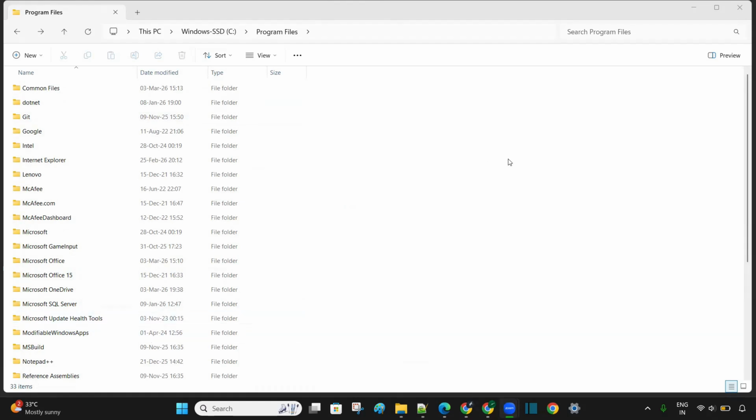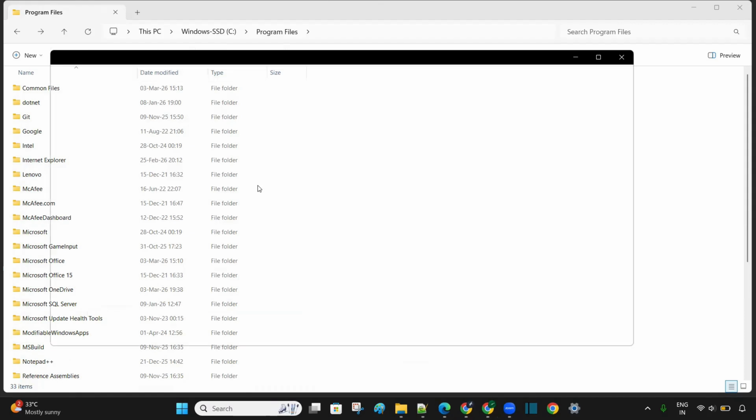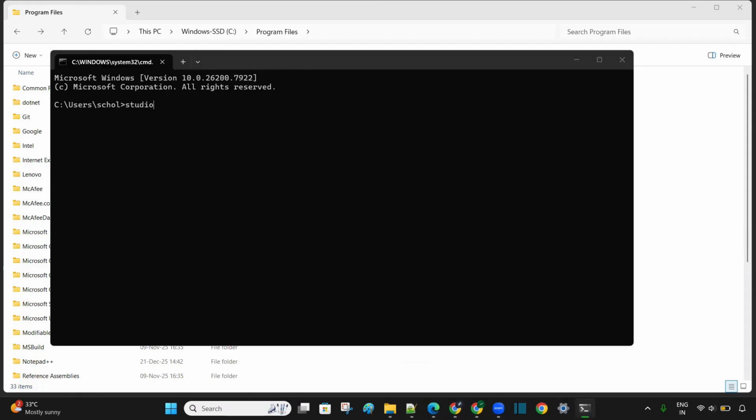Once we have done the cleanup, we need to verify if Android Studio is successfully uninstalled. To do this, press Windows R, type CMD and press enter. Here type studio64 and press enter. So here you can see that studio64 is not recognized as an internal or external command. So this confirms that Android Studio is uninstalled successfully. So these are the steps we need to follow to uninstall Android Studio on Windows.